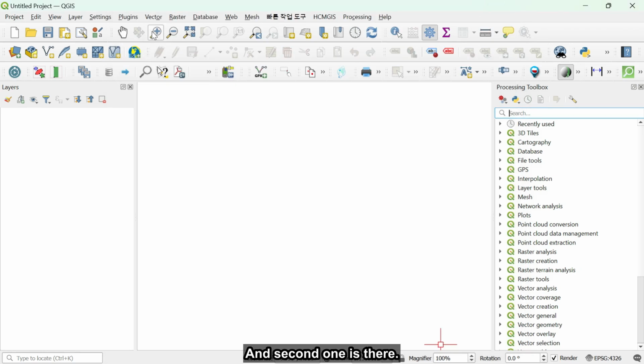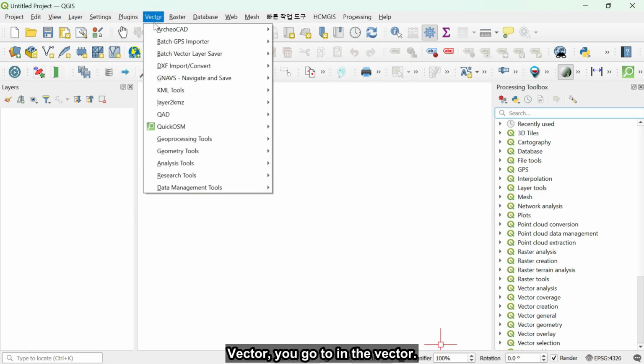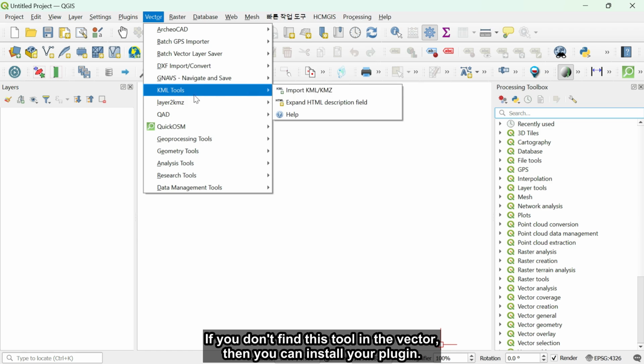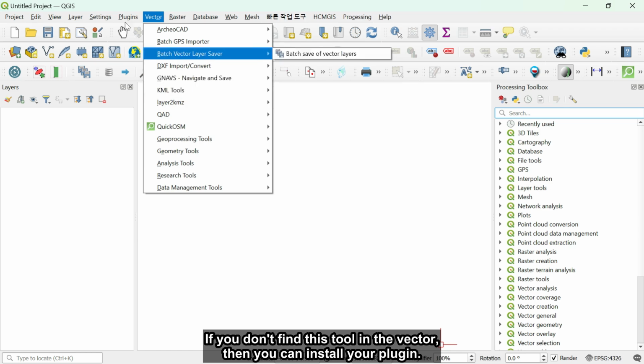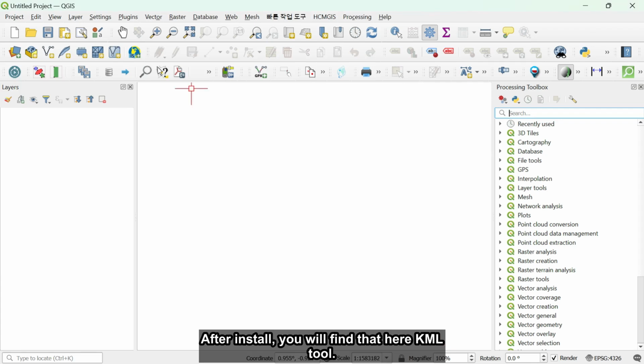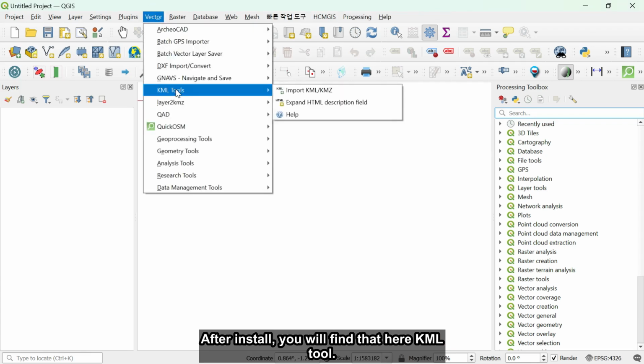And the second one is the Vector menu. You go into the Vector menu. Here is a KML tool, Import KML and KMZ. If you don't find this tool in the Vector menu, then you can install the plugin. Go to Manage Plugins, and write KML Tool, then it will appear and you install it. It requires an internet connection. After installing, you will find the KML tool here.